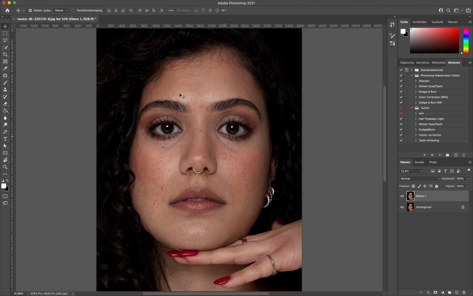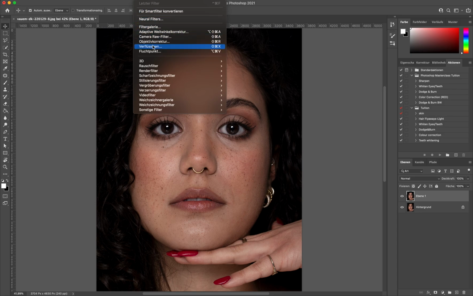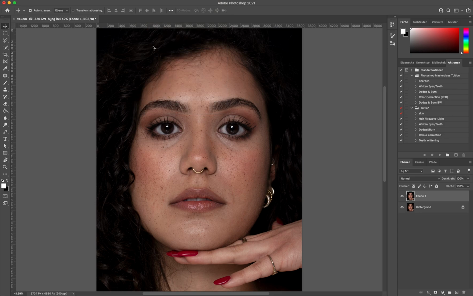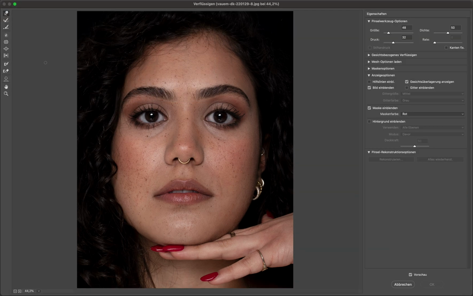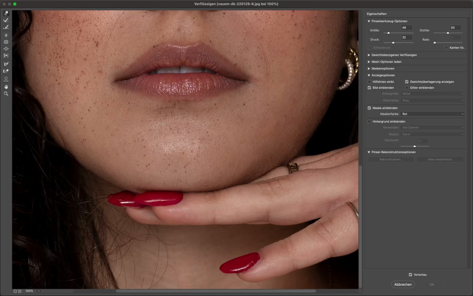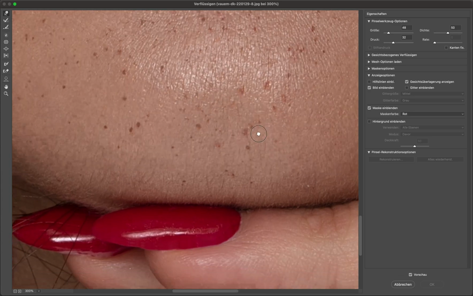The next thing that we're gonna do is go to Filter up here and then go to Liquify, and this is gonna open our photo in this new window. And we're just gonna use the first tool up here. Over here you can change the settings of this brush. I always have my pressure set to around 30, this one to 50, and this one just as big as I need it. And we're gonna zoom in on our nail here.